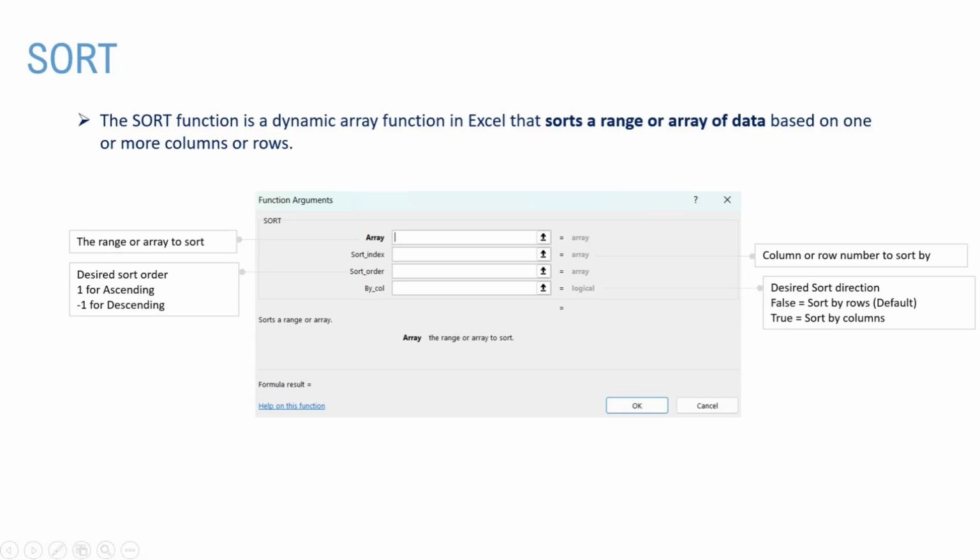Before going into examples, let us first understand the sort function arguments. Sort function has four arguments: array, sort index, sort order, and by column. The first argument, which is array, is compulsory, and the next three arguments are optional. Array is the range or array which we want to sort.